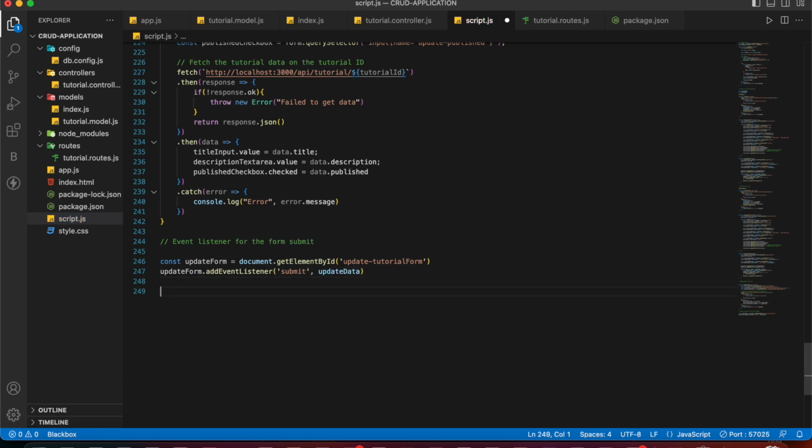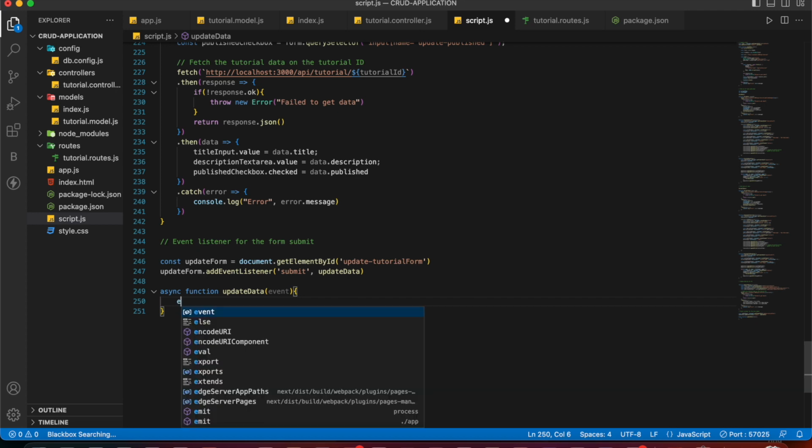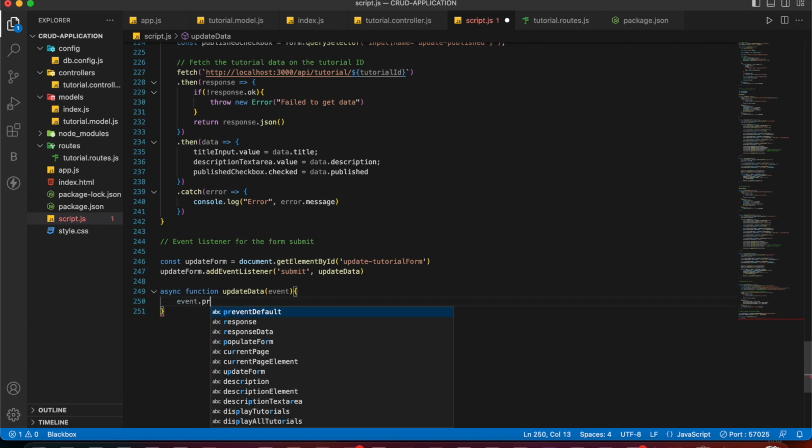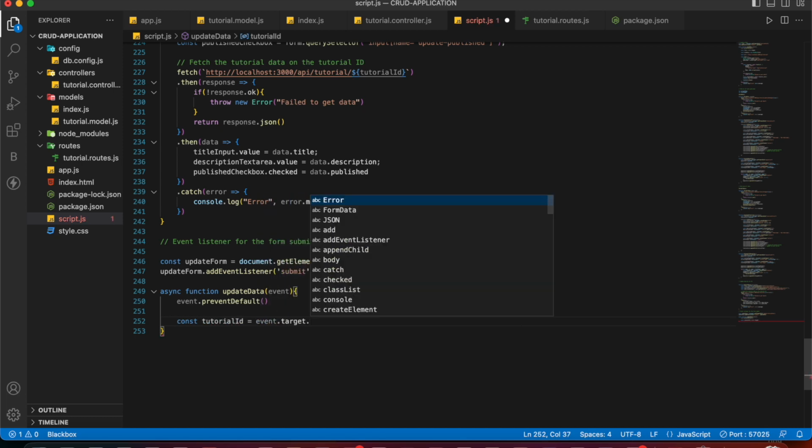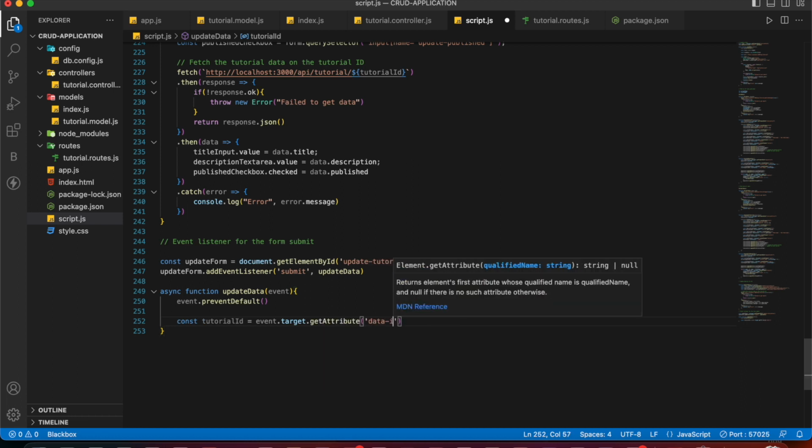And now let's define this function. So let us write an async function updateData and then pass event here. Now inside the function write event.preventDefault, and then we are going to write const tutorialId equals event.target.getAttribute, and this will be data-id.